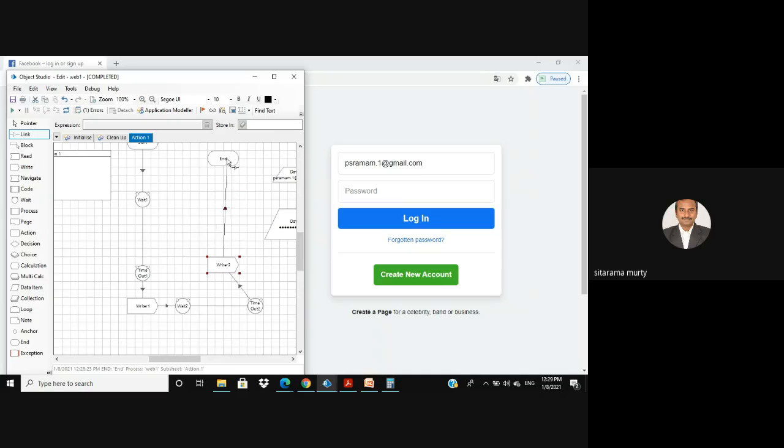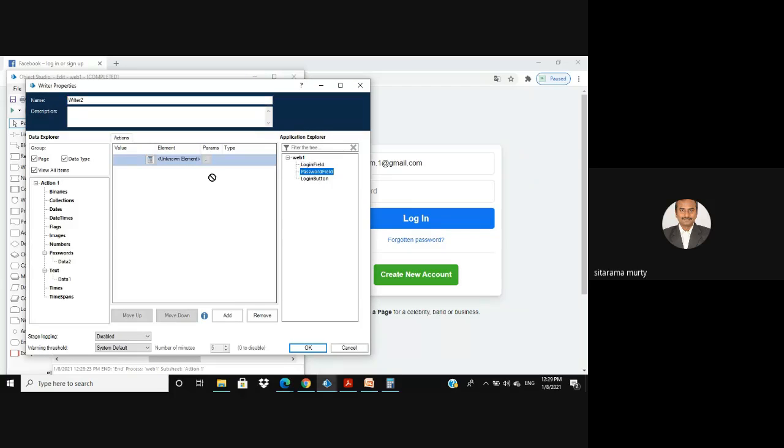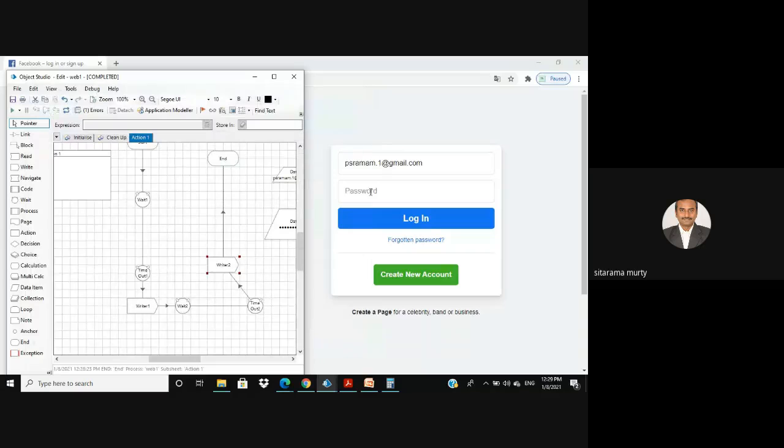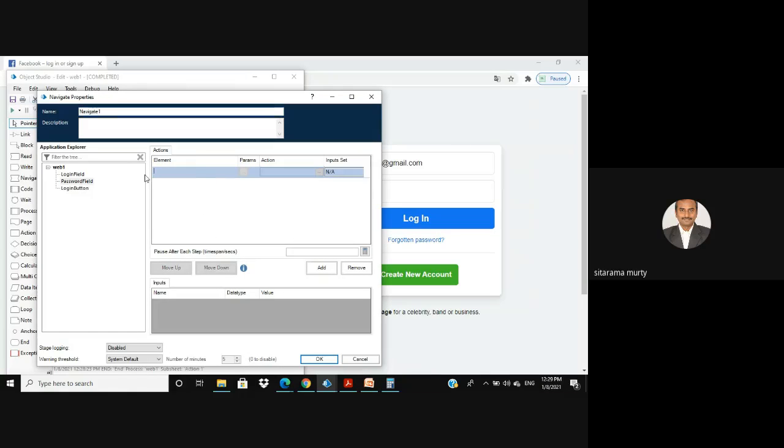In this write again, what are we doing? This unknown element is nothing but the password field, put it there. Then the value is data 2. When you get data 2, everything is working well. What should happen? This data 2 should be written here. And here, let us also take another navigate button. Let us connect this navigate to the end. And here, the element is login button. What do I need to do? I need to click it. Click. Simply say OK.